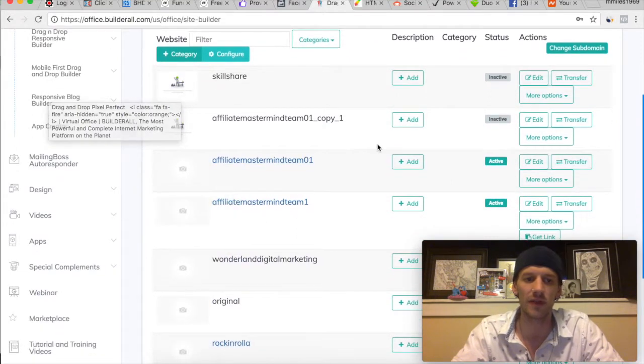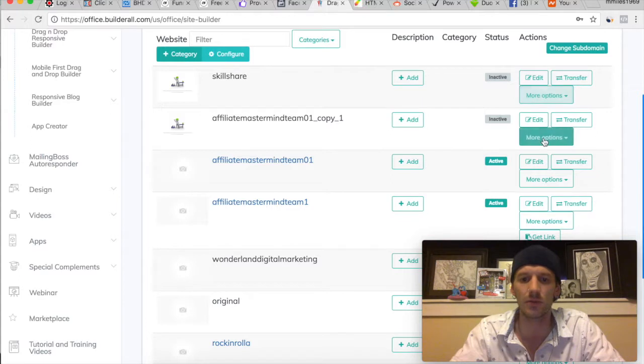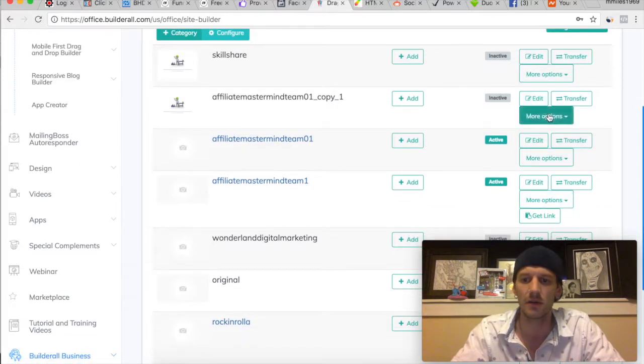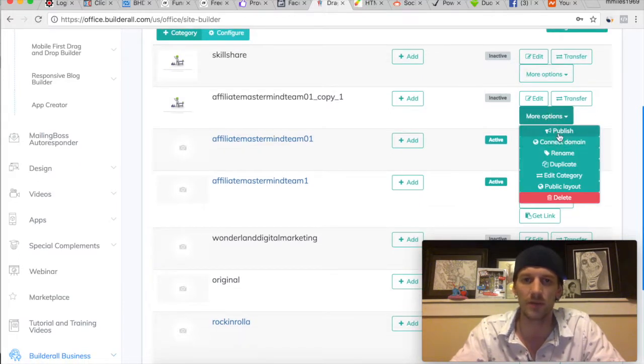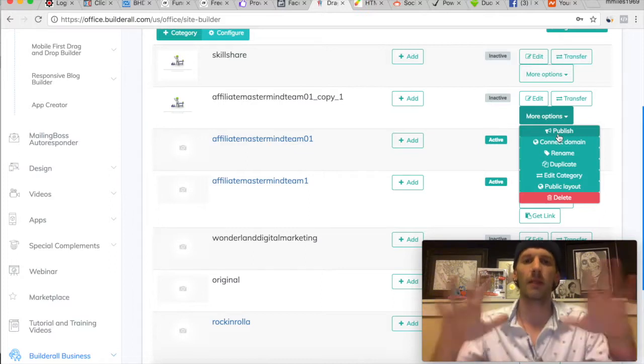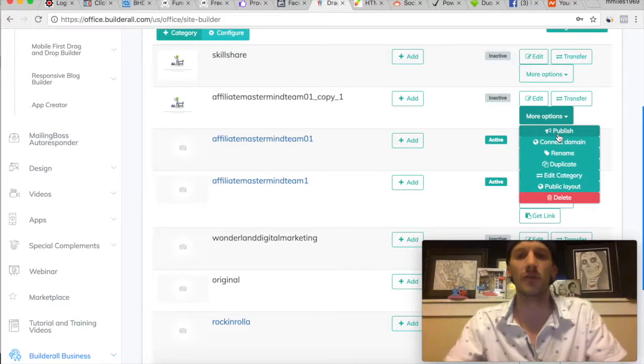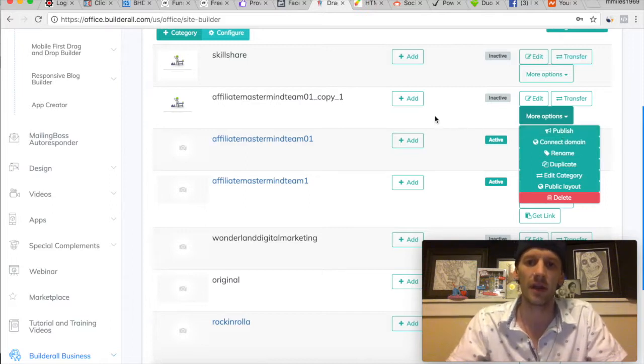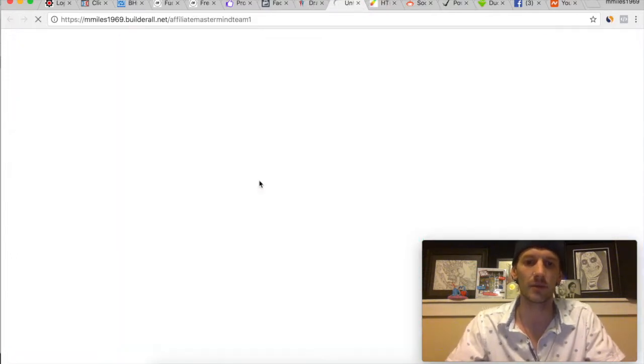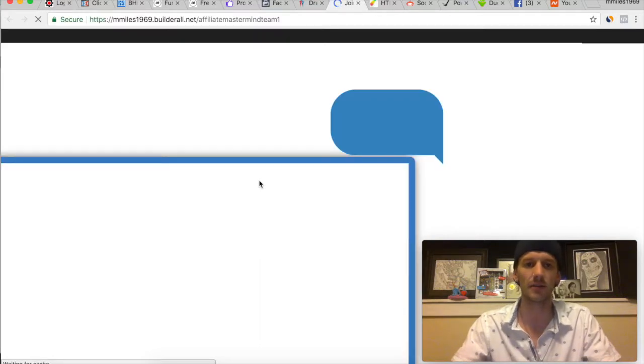Once you have it saved, you must then go to More Options right here, and then click Publish to get your website live on the internet out there for other people to go to. And once you do click Publish, here I'll give you a little example real quick. This is the live version of the website, not the editable version.